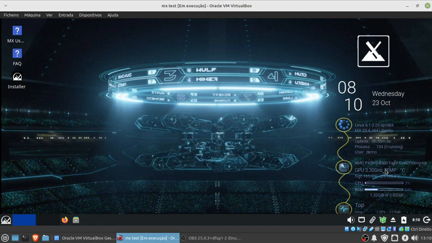But there you go. Hope you guys enjoyed this little bit of MX Linux, how you can configure and tweak it a little bit. You can go, of course, much further, but here you have some basic settings to change the theming of your desktop. Anyway, I hope you enjoyed that.